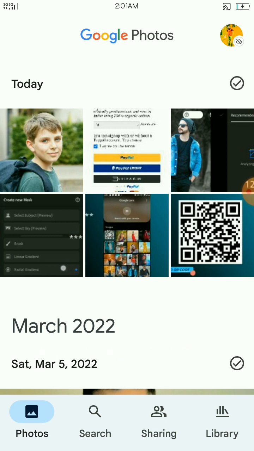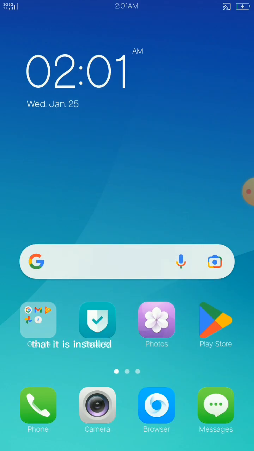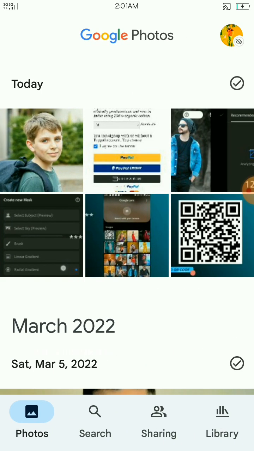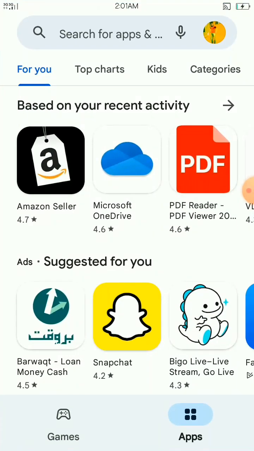My friend, it is already installed on the Android phone, but I don't know if it is installed on iOS or the Apple phone, but you can check the App Store. But for now, if it is installed on your phone, that's okay, and if not, go to the Play Store, search here for Google Photos, and you can see here, I have already installed it.